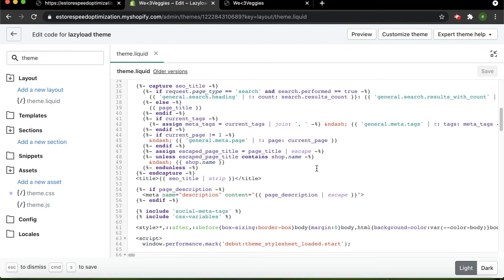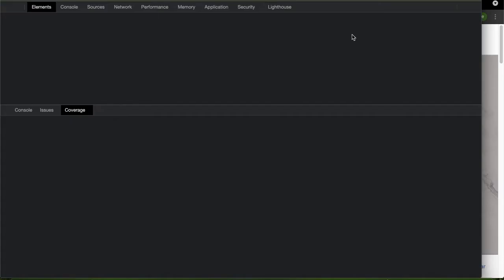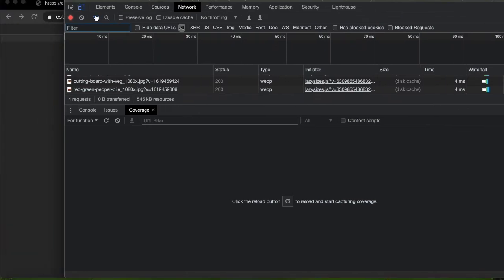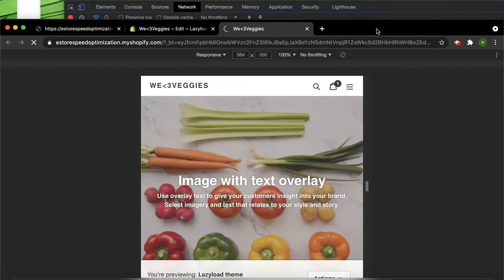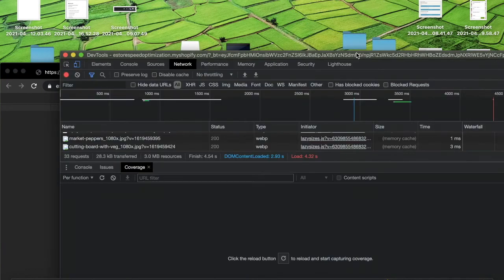So one way to detect app code that you're no longer using is going to your store and clicking on the inspect tool. And if you go to the network tab and reload the page, here it is.